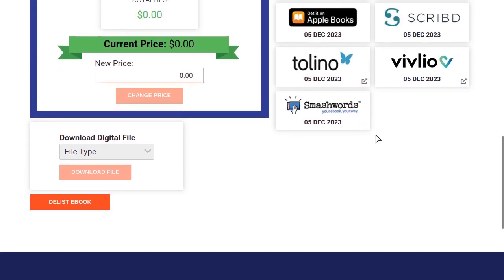Finally, at the very bottom, should you wish to delist your ebook or your print book, you can do so with the delist ebook or delist print book button.